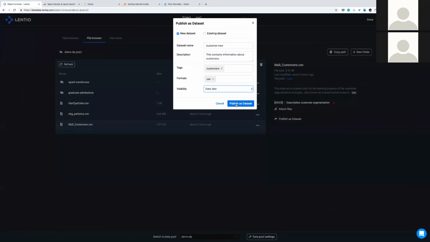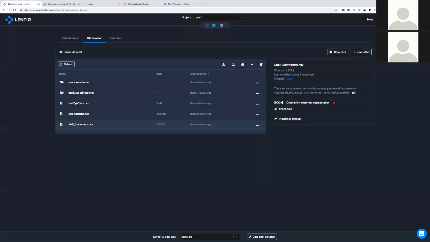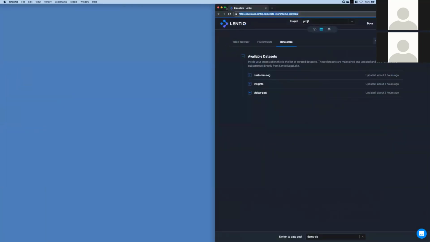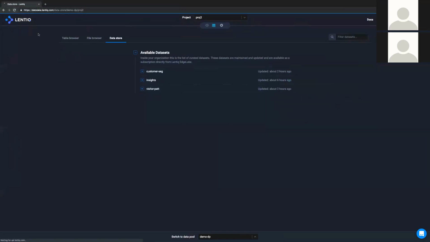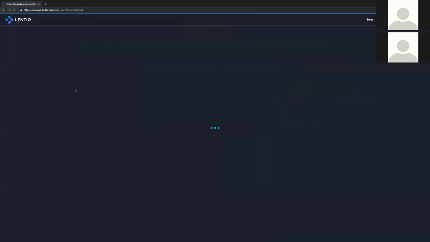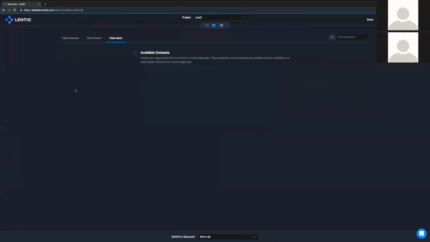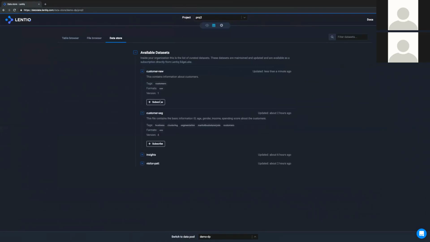So basically, when we are publishing a dataset, the dataset is going to be available in all projects that are part of that data lake. So other users that are logged in a different project are going to see this dataset that I have published right now, and they could subscribe to it if they want to. This process takes a little while. Available datasets. As you can see, the dataset that I have added is already present here, and we can subscribe to it very, very easily.